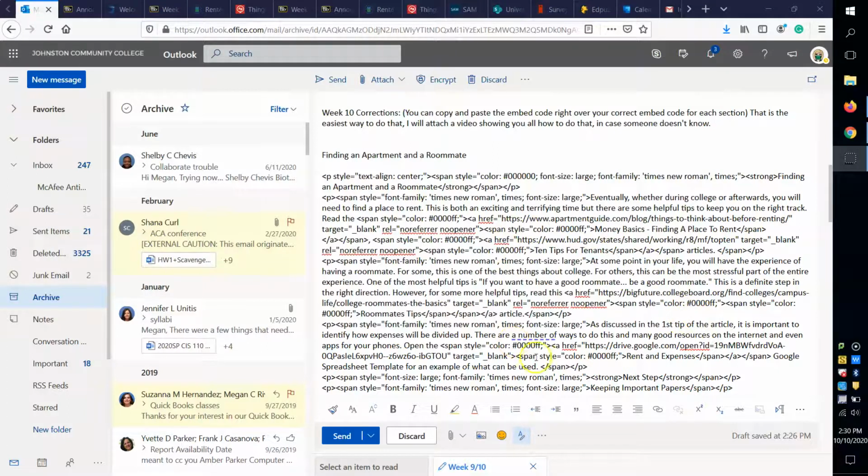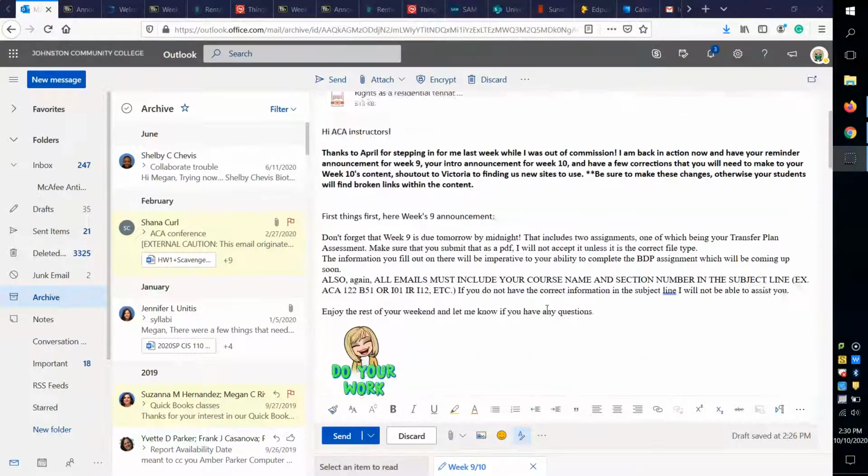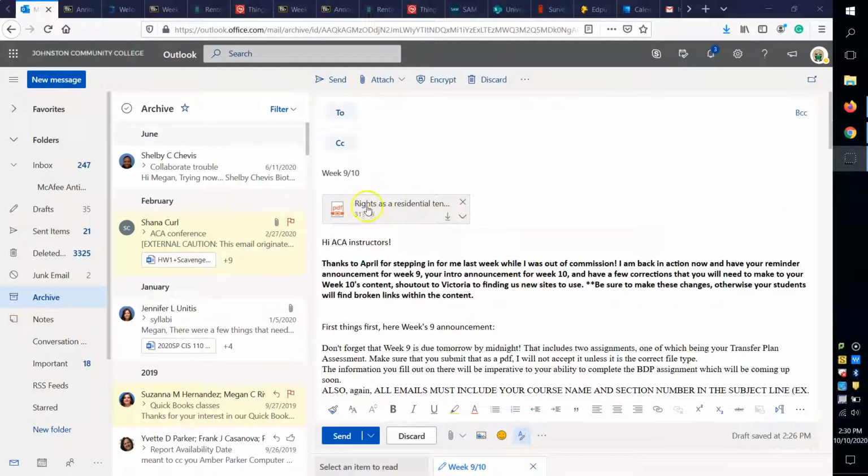I'm going to show you how to take the embed code and replace current content with this new content within your course shells. So first you want to highlight all of this embed code and copy it. Make sure that in the meantime you have already downloaded this file onto your device because you're going to need to attach that. So you just click this little icon to download it.